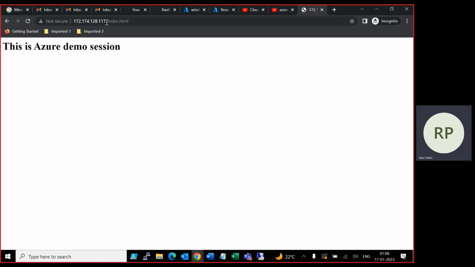So in today's session, we have seen how to create a Windows server from the Azure portal and how to access it with the public IP address. After that, we installed IIS in it, and we tried accessing this web server from the internet. And we'll see you in the next session. Thank you.